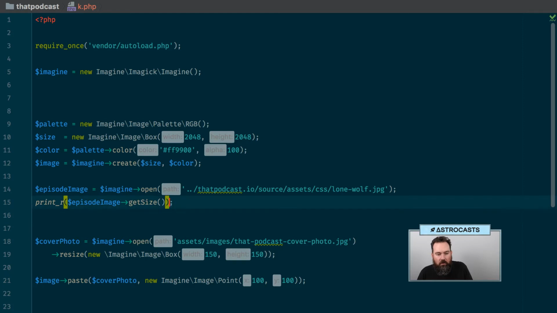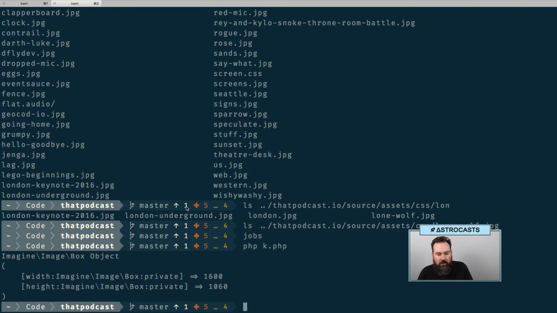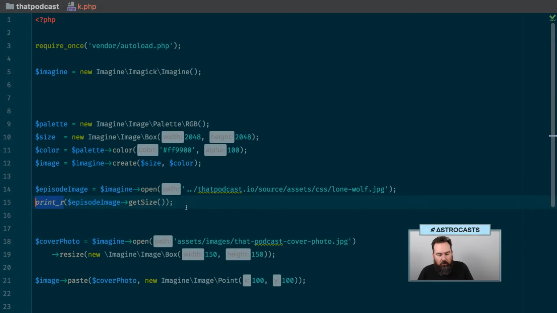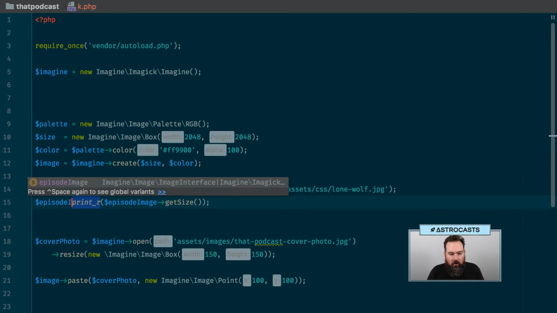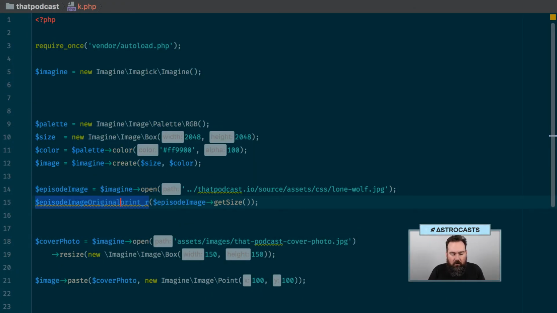So what I think we need to do is find out, based on the width and height, episode image original size. Based on this, we need to resize the background image so that it is exactly 2048 by 2048, which means we're going to have to crop some values.